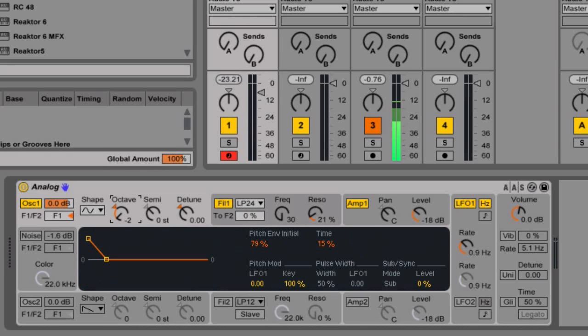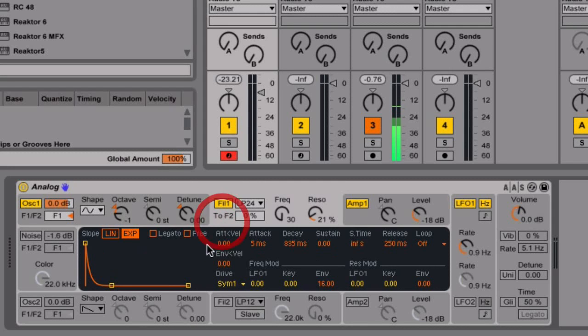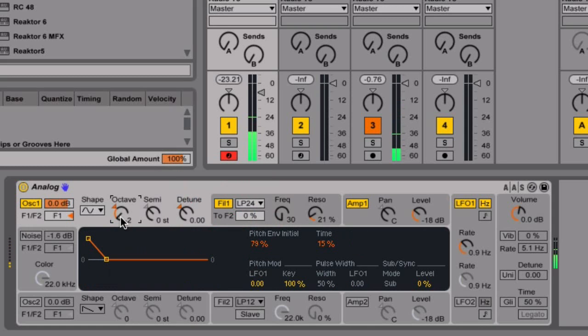But let's say we want to make something for house music where it's more tighter. What we can do is we go here. We can go lower maybe. And that's basically your standard kick drum right there.